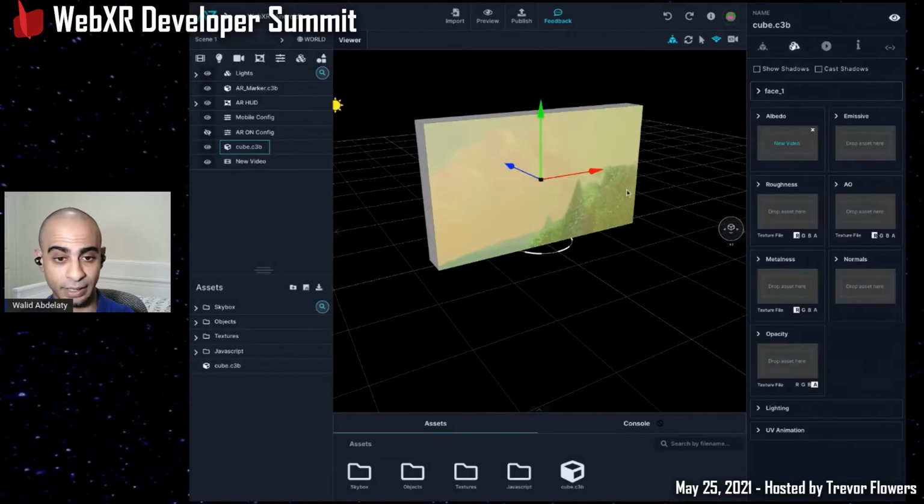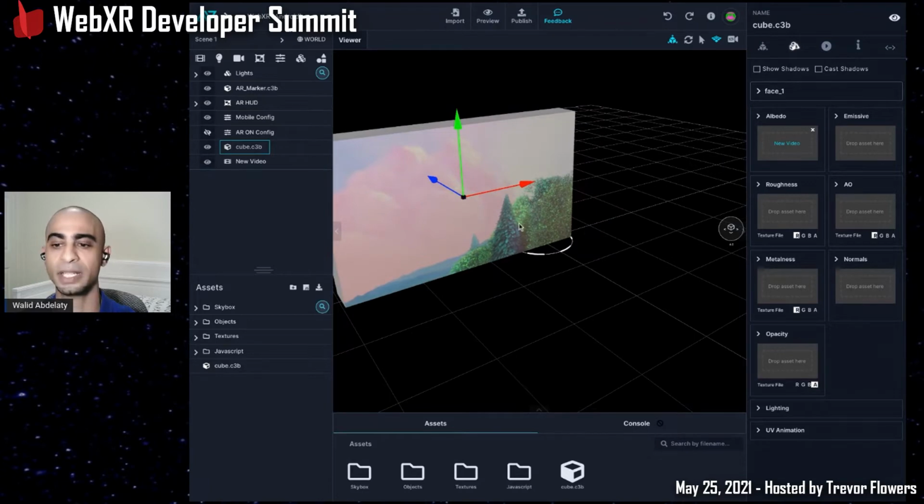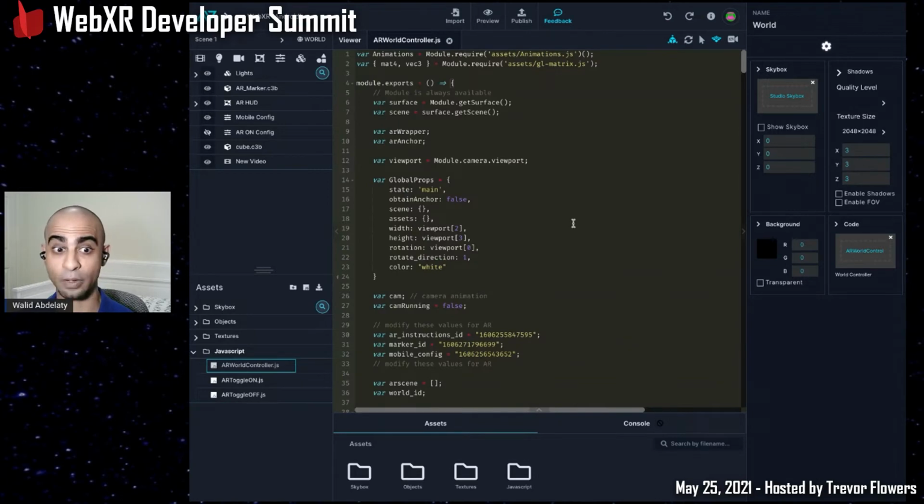So as I was saying, we do WebXR out of the box, but obviously when we're saying no code, low code, there is code. And the way we actually do the code is very straightforward. We've got a world controller that is connected as the central point in the system. So if you were to go into the JavaScript folder that comes right with this template, you'll see that we have a few controllers that are engaged. AR world controller is our entry point.